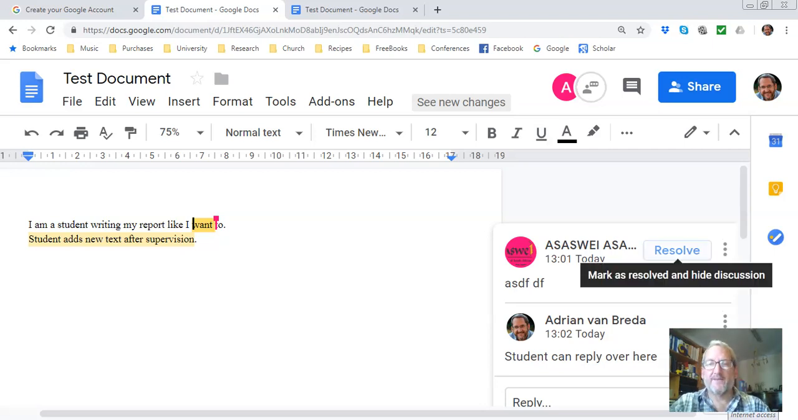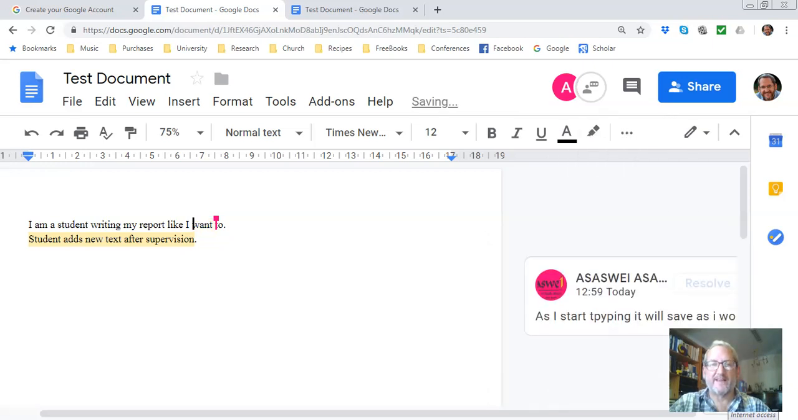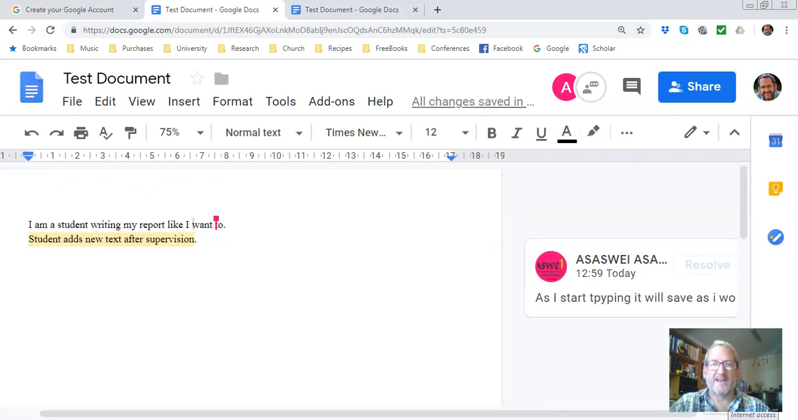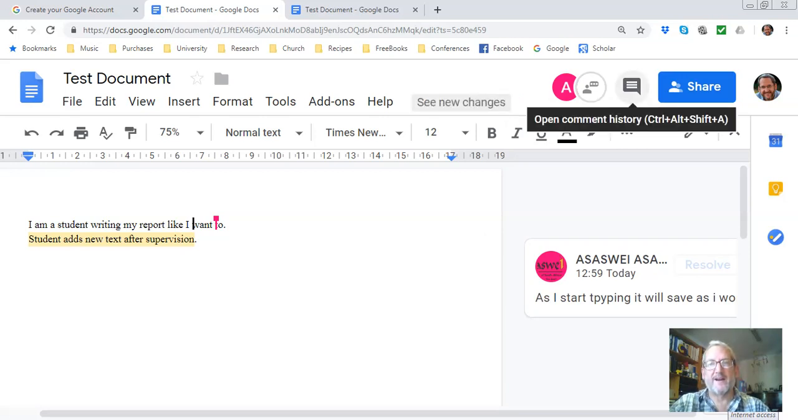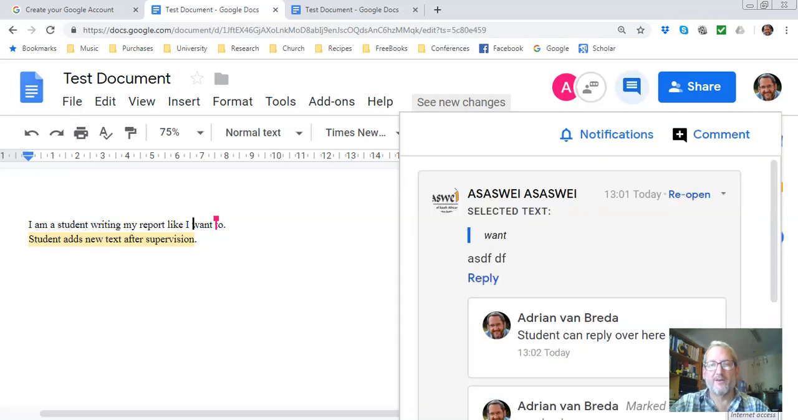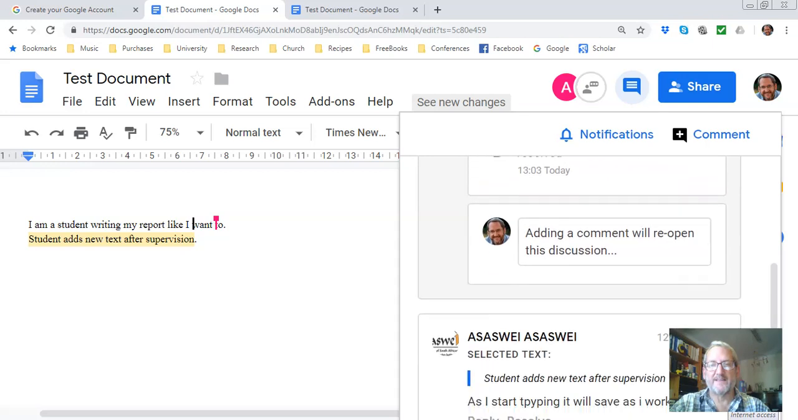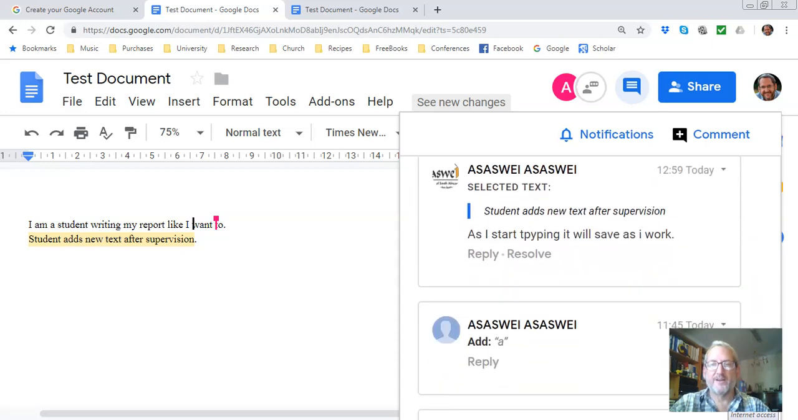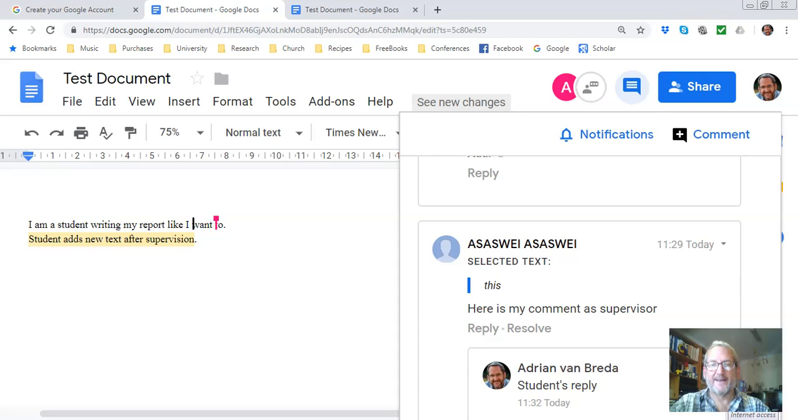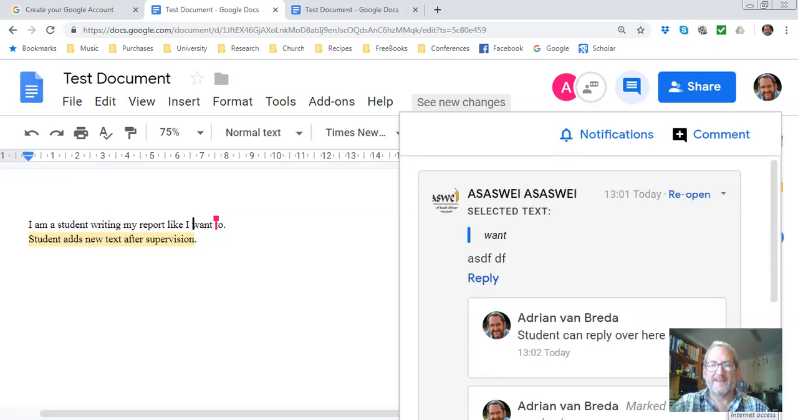The student can, if they want, click Resolve, and if they click Resolve, you'll see that that comment disappears out of sight. It looks like they've deleted it, but in fact they've not, because if you click here on Open Comment History, just next to the Share button, those comments appear immediately. And you can see all of the work that the student has done and everything that they've deleted. So there's the one that they deleted earlier. Here's the one that the student has just deleted right now.